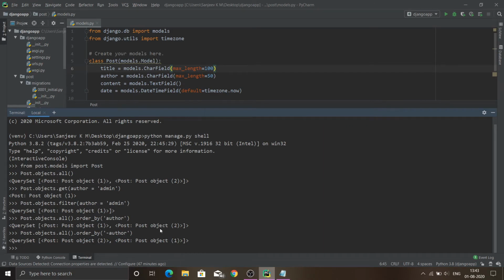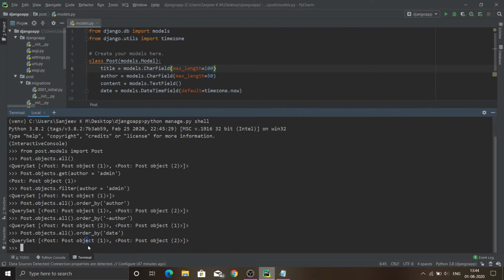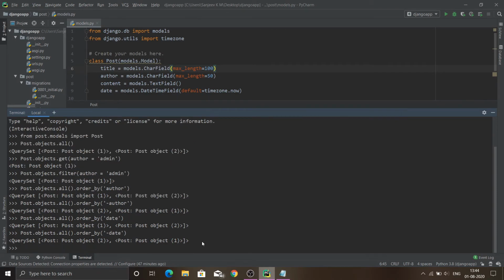So we could also order our posts based on the date posted. If I say order by date, the earliest post comes first and the newest post comes last. We created our object 1 at first and object 2 second, so it shows like that. And if I supply a minus sign before it, it will reverse the order and supply the newest post first and the oldest post last.